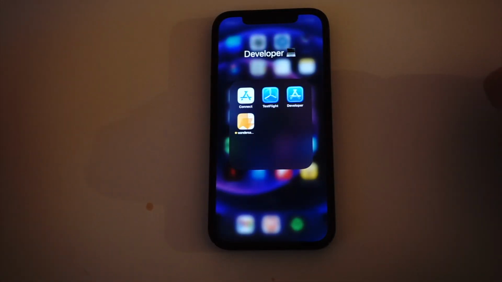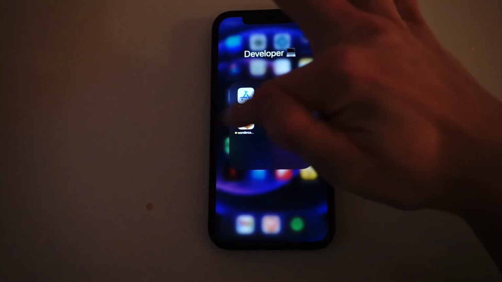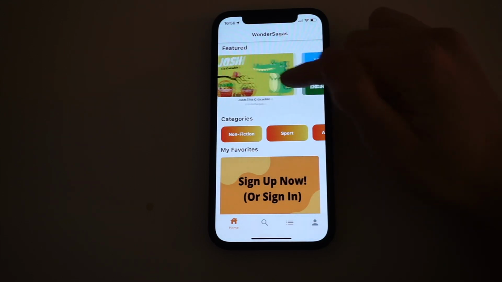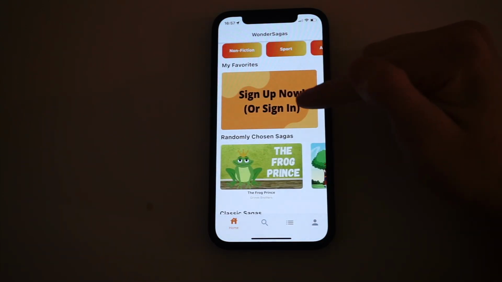Okay, so here we have the actual app. I thought it would be more interesting if I actually showed it on an actual phone so you can see what it's like in action. So you will press the app and you will be taken to the home screen. And here you'll be able to see some of the stories, etc. But you will be prompted to sign up or sign in. So let's press that one.